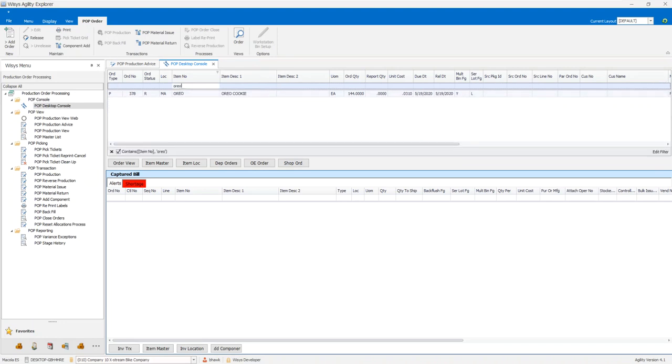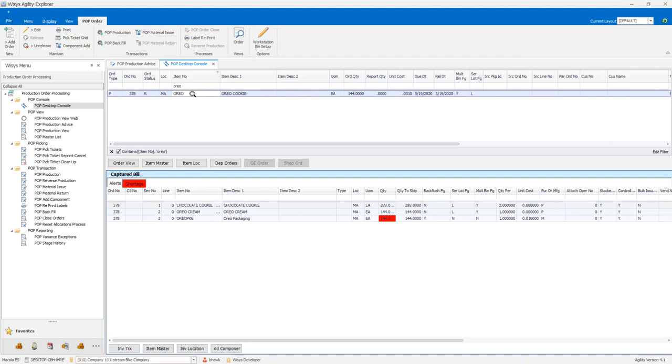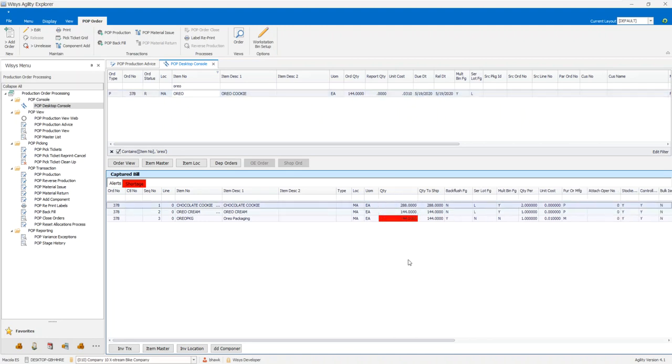If I focus just on one item, I can see here again, these are the components needed in the captured bill. And again, I'm reminded about a shortage here where I need 144 package materials to be created. Well, let's leave that here and go create those. Now I could drive that right off this menu if I wanted.